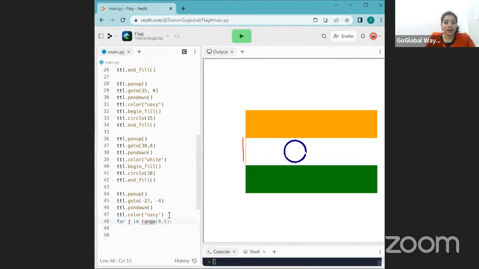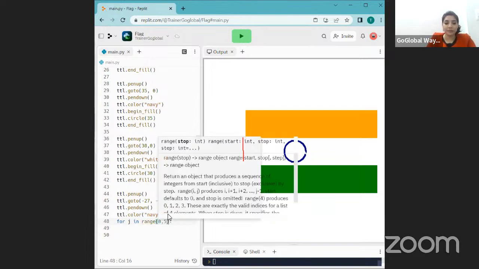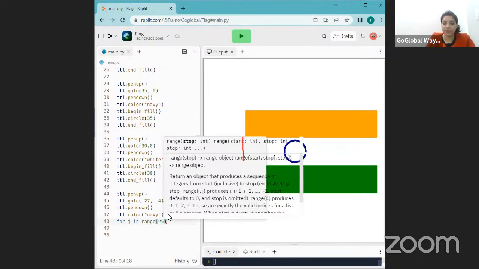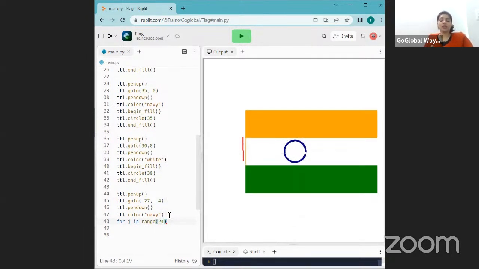Okay, so here we have the range, and I'm taking the range 24. What is range? If I talk about a repeat block, that means something is going to repeat 24 number of times. You can simply understand it as working like a repeat block, meaning the code I'm going to write inside the loop is going to repeat 24 times. Okay, and this is the for loop.